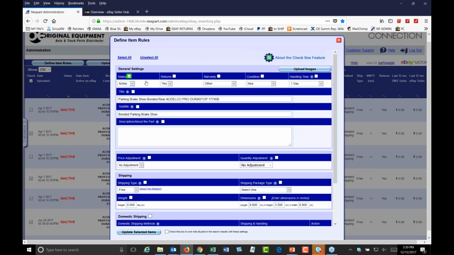I'm releasing these products and opening the door for each and every individual part to get to my seller ID on eBay. I now have the ability to make adjustments and controls here and change my return policy, my warranty duration, condition, handling time. You'll have access to all of the title and subtitle and can add additional description or details on top of what's already being driven by cataloging to your listings.